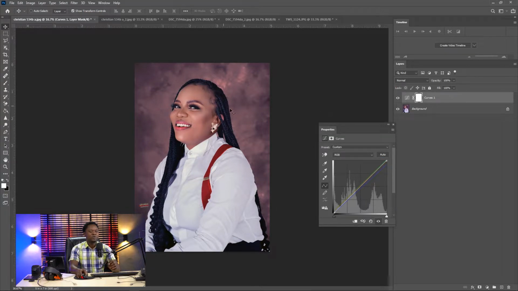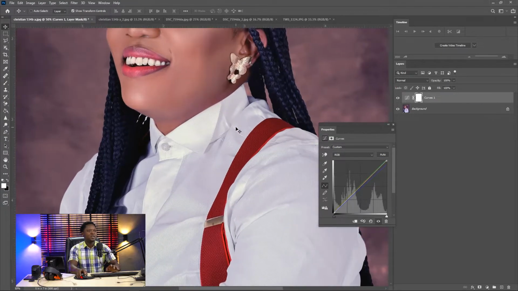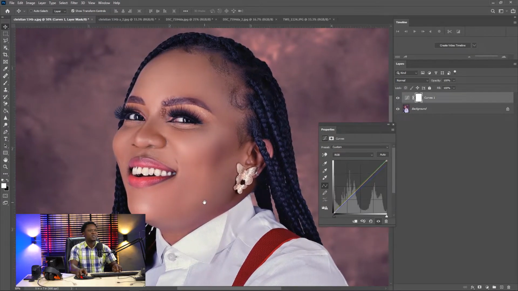So we click OK here. Then if you take a look at the image very well, you notice that it's still kind of bluish. So all we have to do here is go to our RGB, click here, get the drop down and choose blue. Why did you choose blue? Because you want to remove a little blue from the image. That's the reason why.